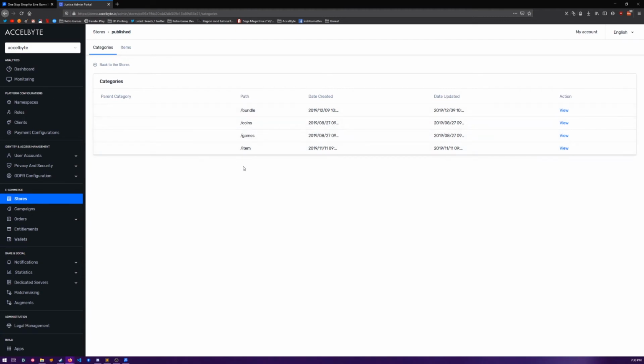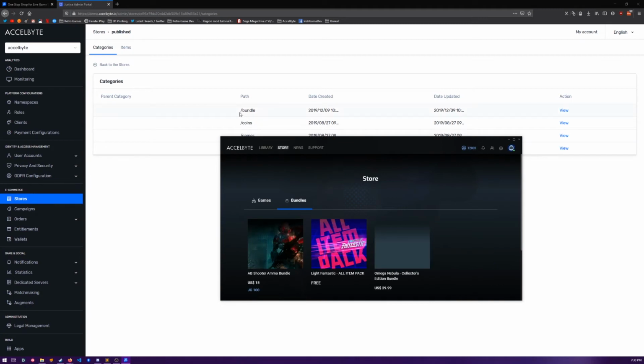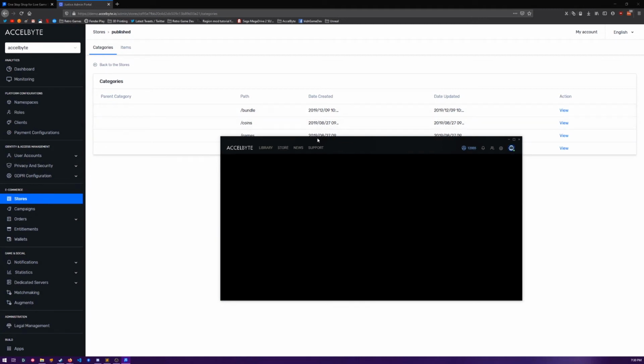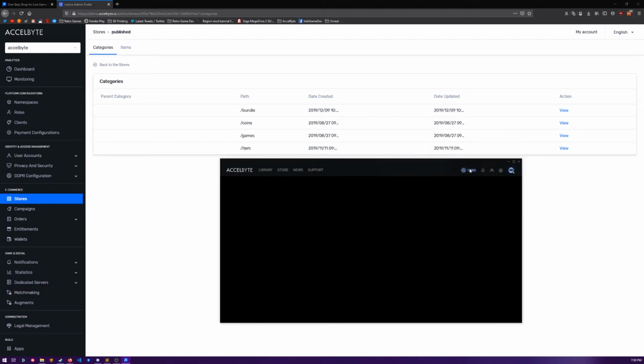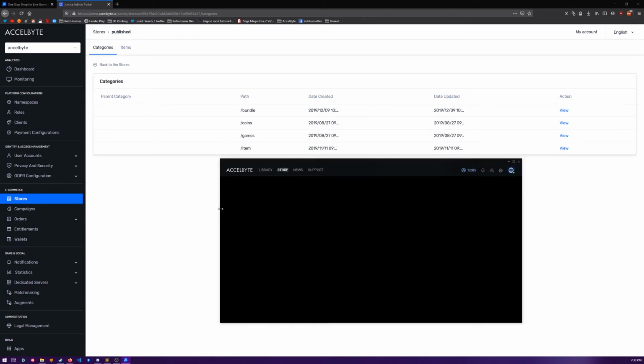We just specify, show me all the games, show me all the coins, show me all the items. On our store here, you would see our games. I click on bundles, we're asking for the bundles only. I click on currency up here, we're asking just for the coins. And that might take a second to load. So that's how we generate the store pages themselves.